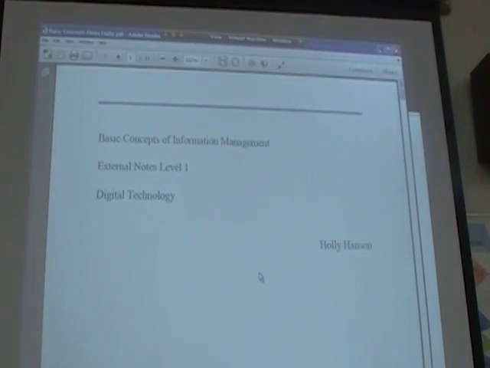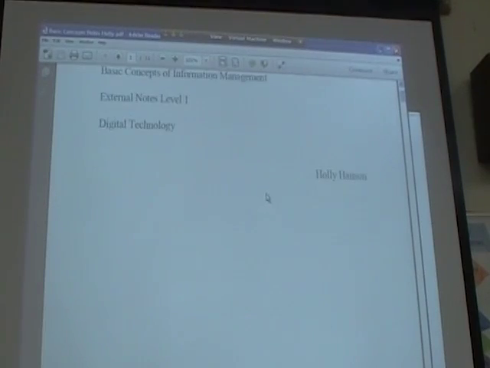Okay, so when we are doing our word processing skills at the beginning of the year, we set up this notes document. Basic concepts of information management, this is our external notes, and learning about styles and section breaks and headers and footers and putting in a table of contents. We learn all of that, and we just set up all of the headings that you would need to know for the external.